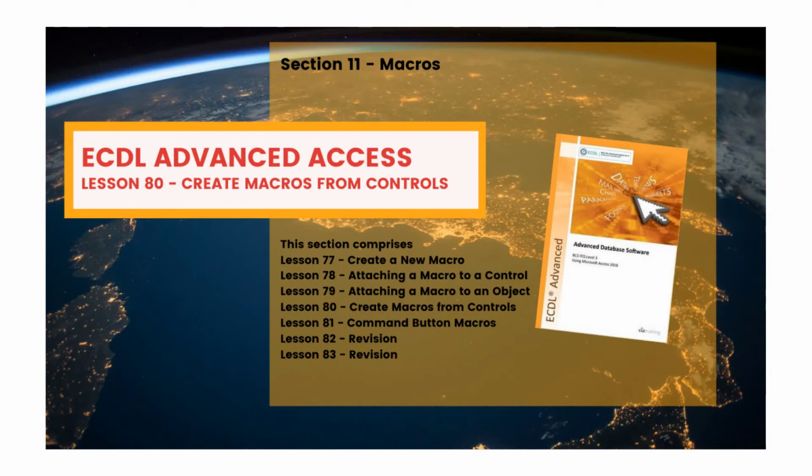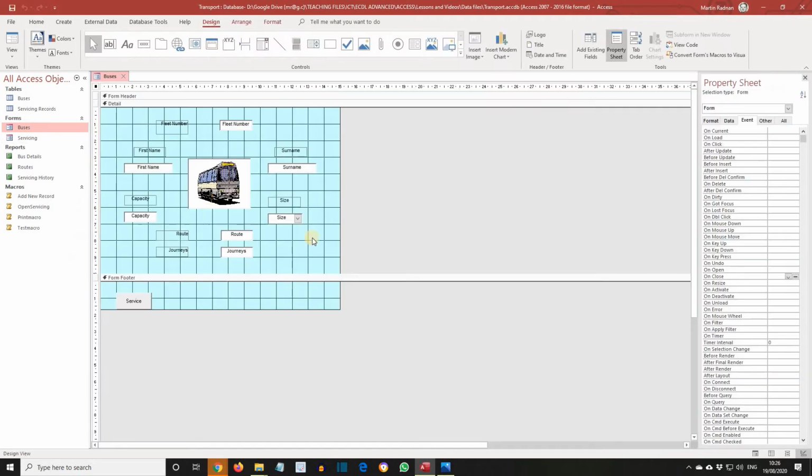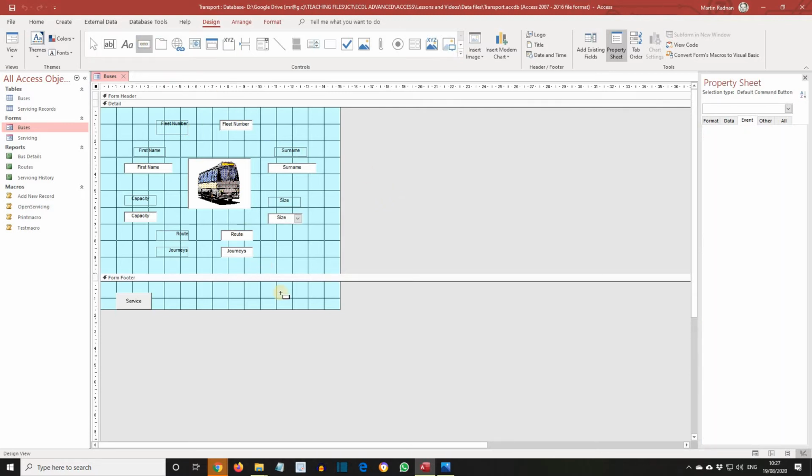If we open the transport database and open the buses form in Design View, ensure the Use Control Wizards option is turned off, and then let's create a command button at the right of the form footer, and then view its property sheet. Select the Event tab and select On Click. In other words, the event will be triggered when the button is clicked.